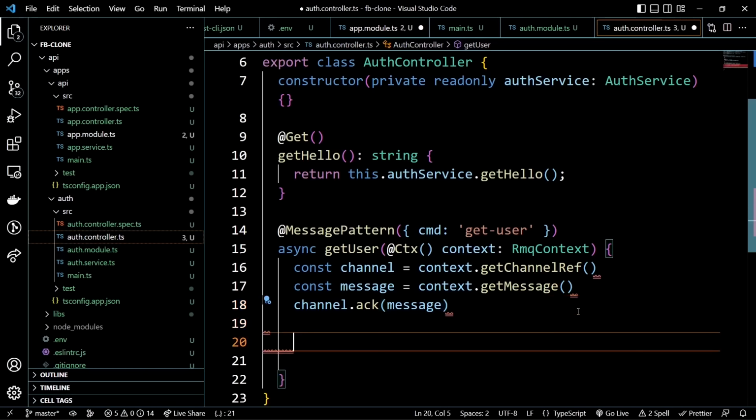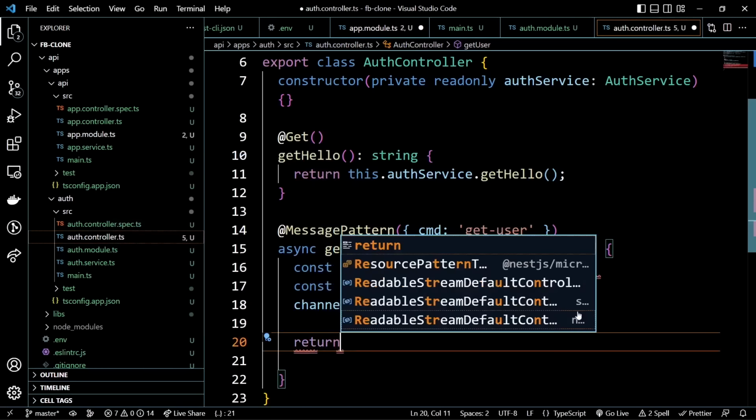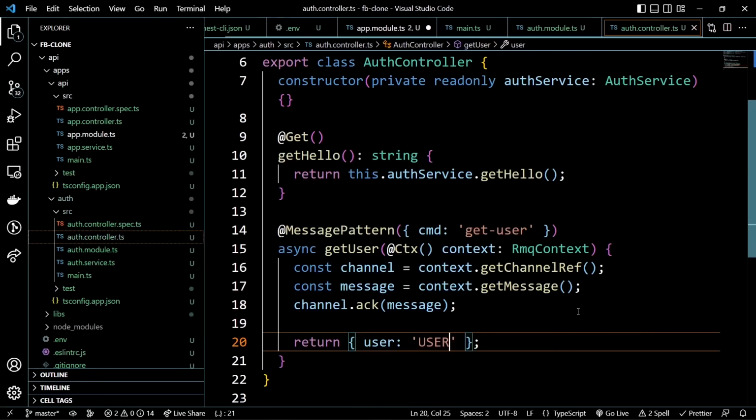And then finally, we can just return. I'm just going to return some sort of user here. So that's what the microservice looks like. But how do we connect that to the API gateway? To address that, we need to come back to the module.